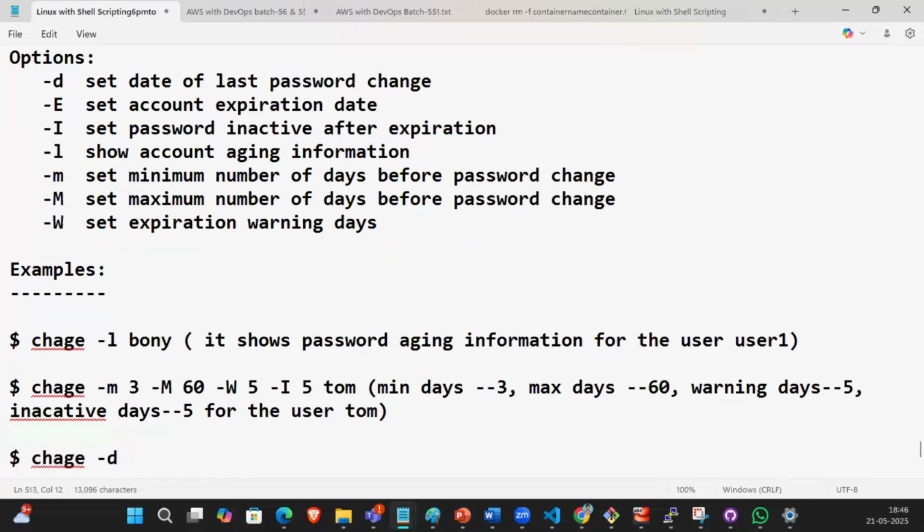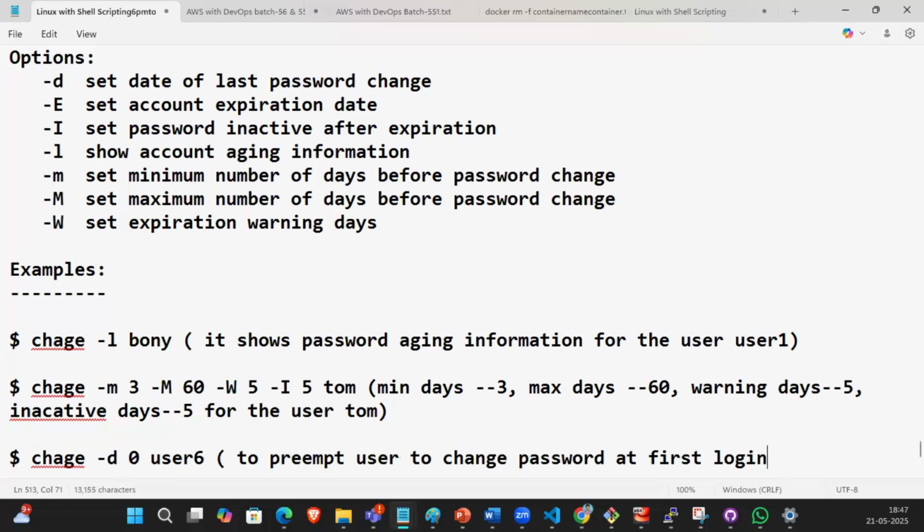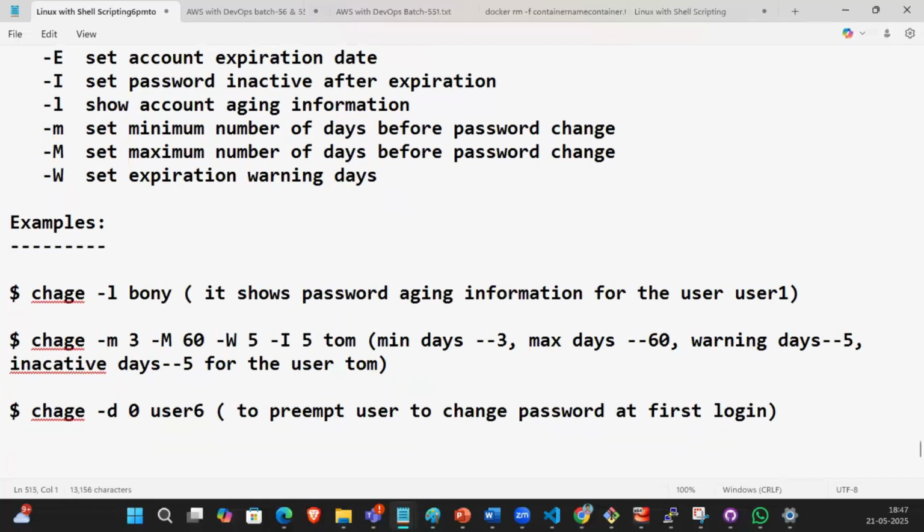chage -d 0 user5. So -d means number of days. So to force the user to change the password at first login. Password at first login. Yes, understood?